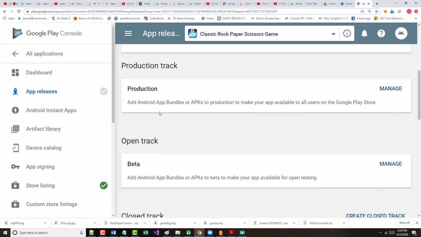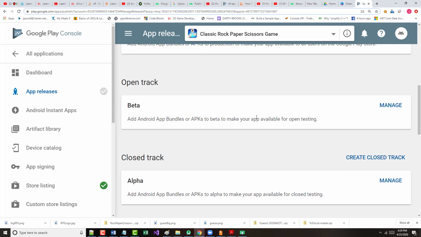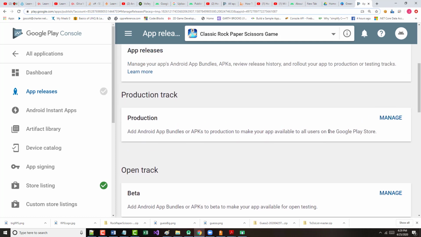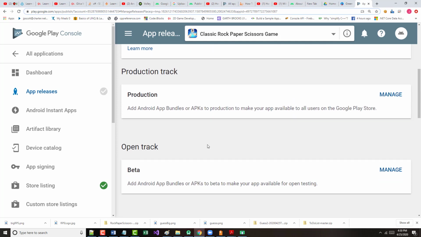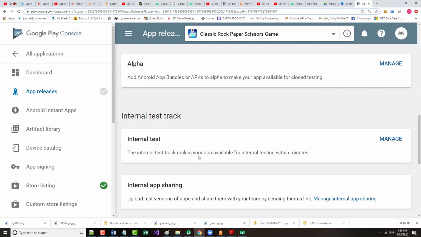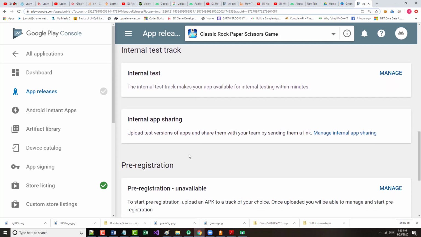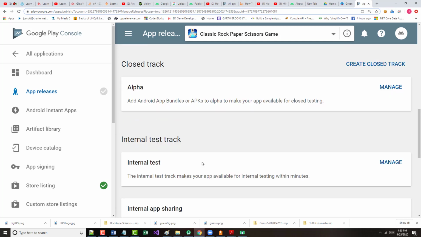There's different ways you can do this. I'm going to use the production, which means send it right to the Play Store if it works. You can do a beta where you can open it up for testing from everybody before you make it go live. You can do an alpha where you give it a list of people that you want to look at before it goes live. And there's other ones. There's an internal test track, which I've never used or even looked at. All right, so that's pretty much it.